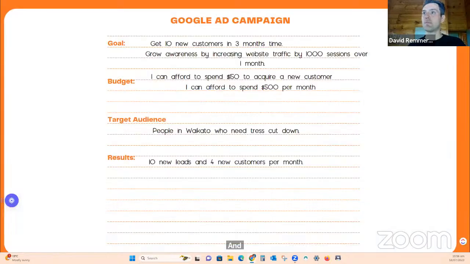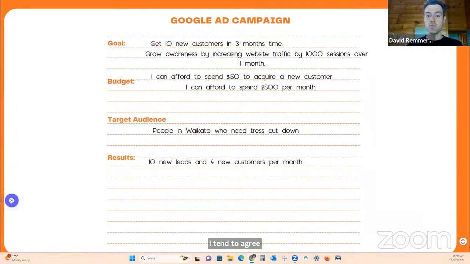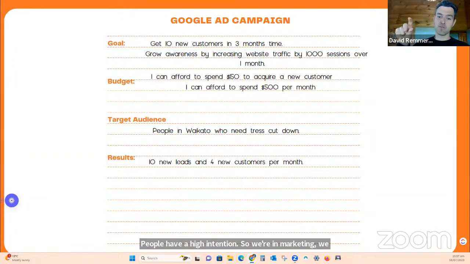And then Bradley just mentioned that this is much better advertising than on Facebook and Instagram. I tend to agree, Bradley, because of what I said earlier: with Google, people have a high intention. So in marketing, we talk about a funnel, and at the top is awareness. The next part of the funnel is research and consideration, and the next part is purchasing. And people using Google ads are already down the bottom of the funnel. They already want to purchase.